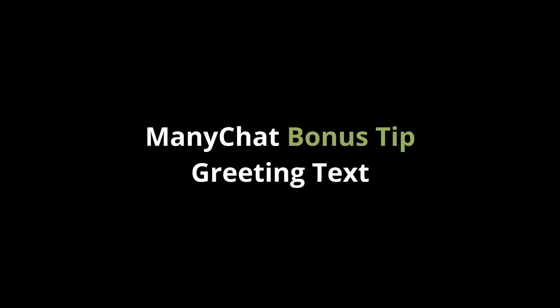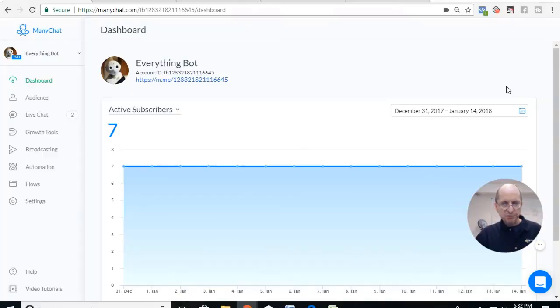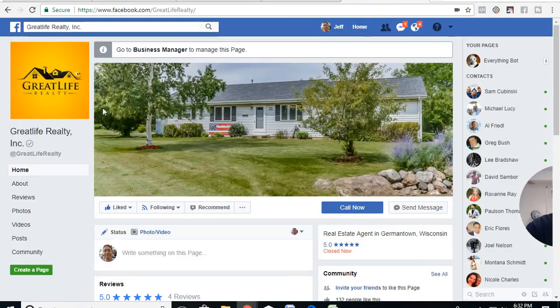So here we are with the bonus tip today. When potential subscribers come to your messenger marketing and they get to the messenger, there's a small little message that we can put up before they even become a subscriber. So let me show you. On this Facebook page, you have the send message button. Now they may have to click on the send message. There may be a Facebook ad that they're sent to your messenger.